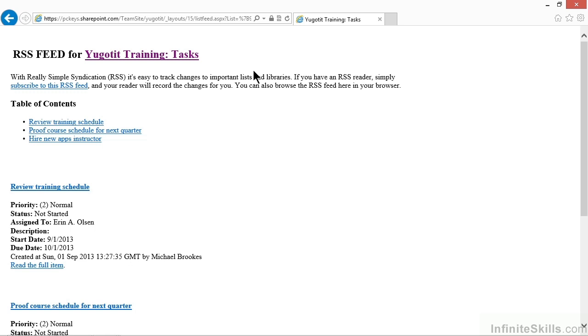Doing so takes you to the actual RSS page for that item. Here, you can simply click on Subscribe. But let's take a look at it for just a minute before we get too carried away. It tells us that this is the RSS feed and what it's for, the You Got It training site for the tasks list. It gives us a little bit of information that we can track information here, but it also says all we have to do is use an RSS reader. With an RSS reader, we can simply subscribe, and then we'll be able to view all of these changes.